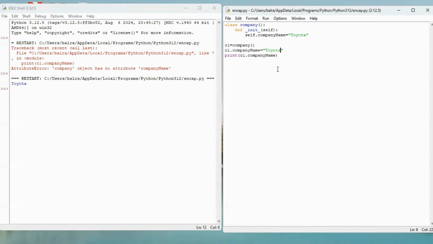Now somebody from outside can change your company name, for example, Honda. So now if they are changing like this, your company name will be printed as Honda. So now I don't want to let others access this company name. So what I have to do is make it a protected or private attribute.